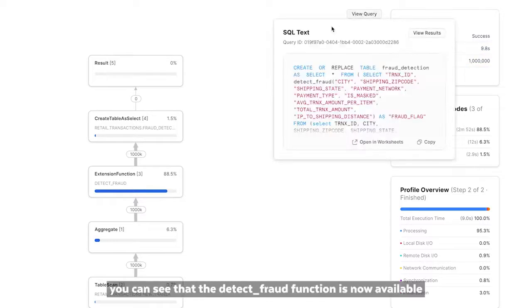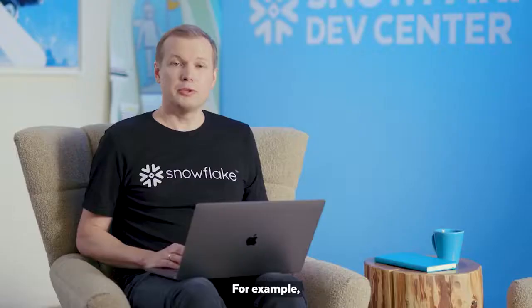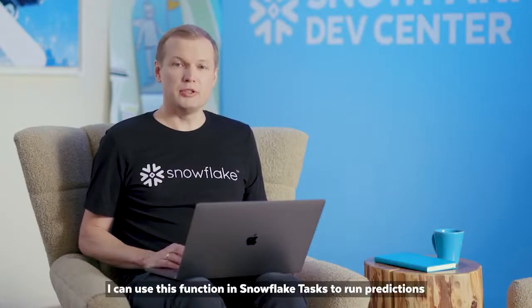Looking at the SQL query, you can see that the detect fraud function is now available as a SQL function. This is a very powerful property of Python functions, as it extends Python support to all parts of Snowflake that work with SQL. For example, I can use this function in a Snowflake task to run predictions on an incoming stream of new transactions as they happen.